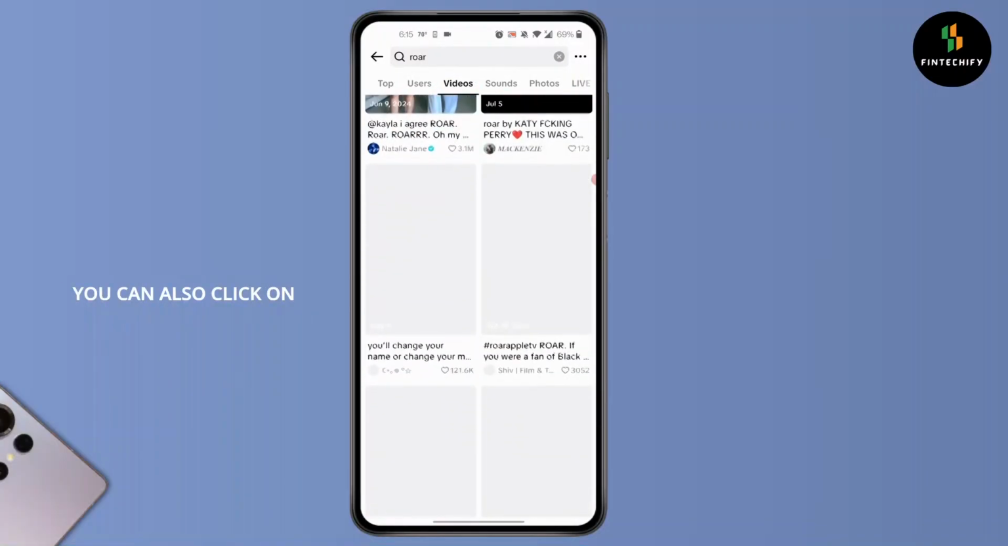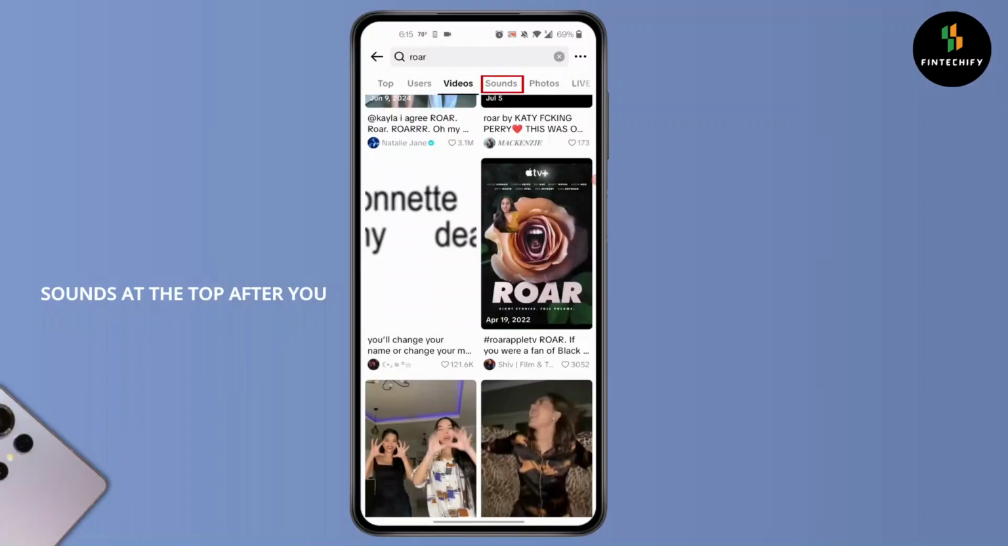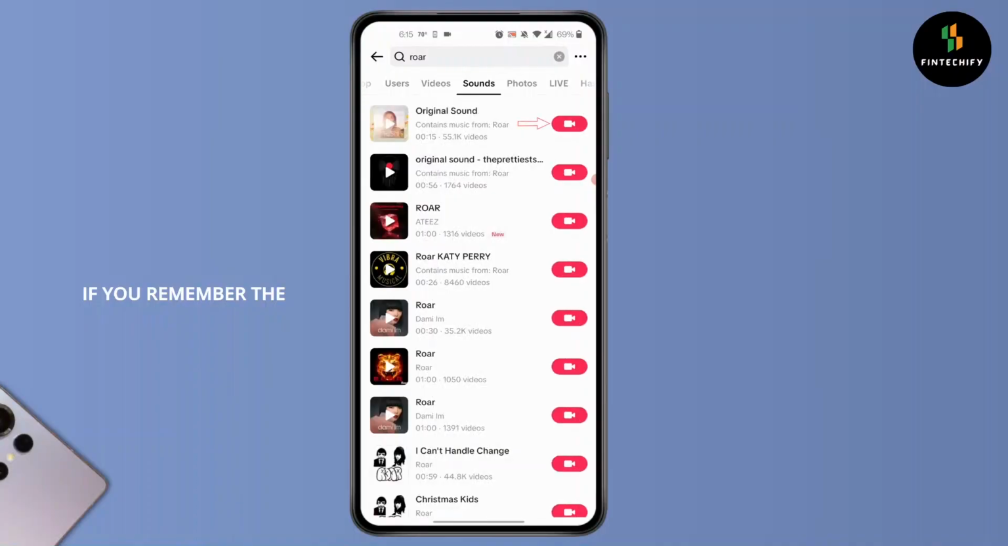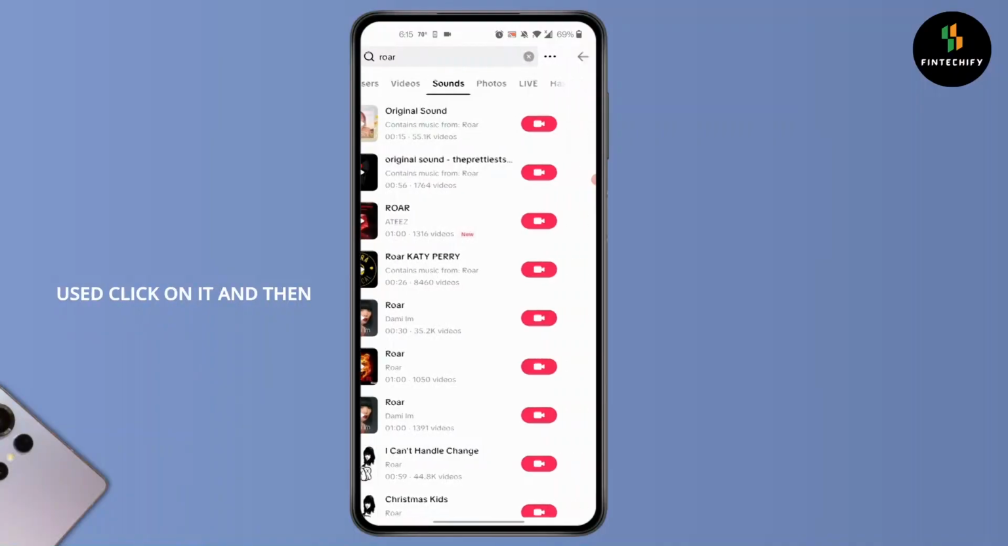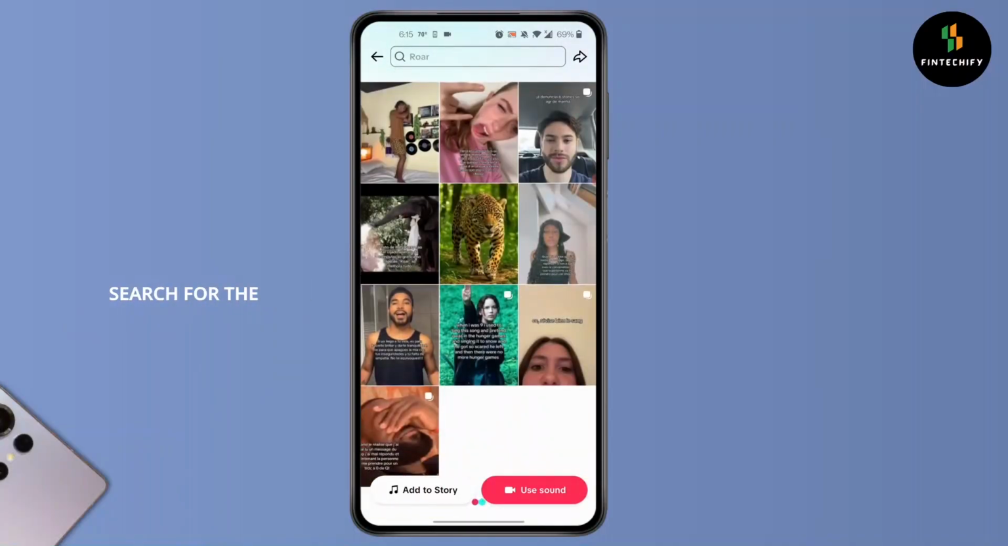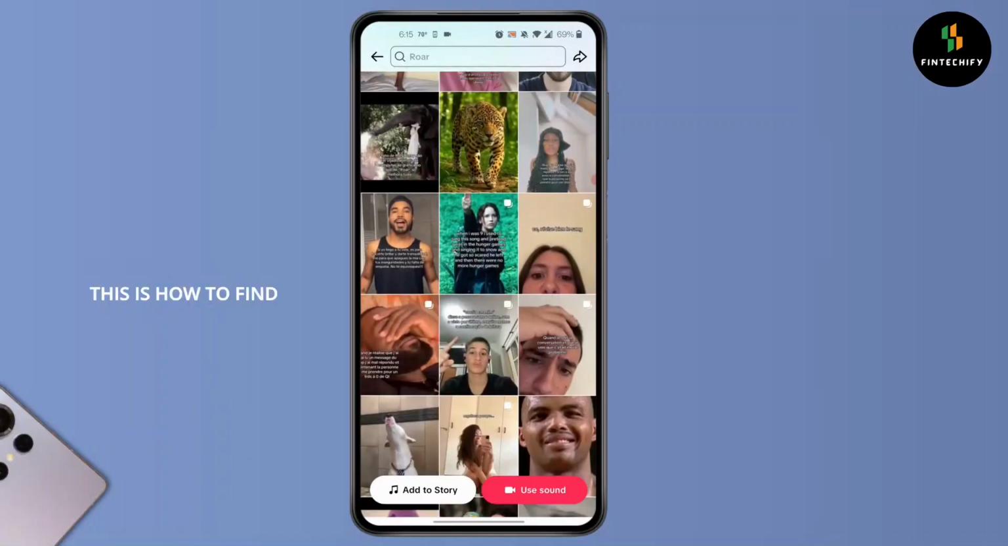You can also click on sounds at the top. After you click on sounds, if you remember the specific sound they've used, click on it and then search for the person in here. This is how to find someone on TikTok.